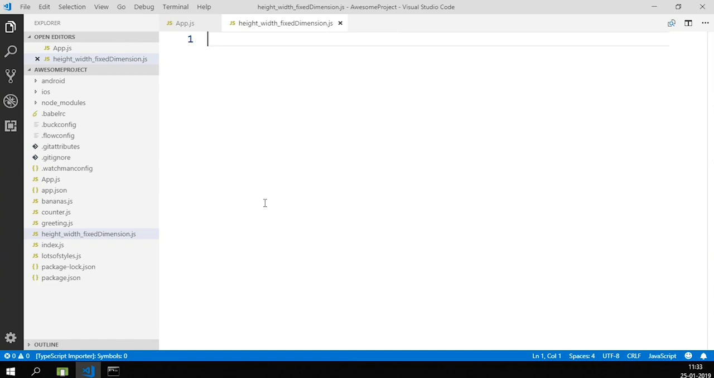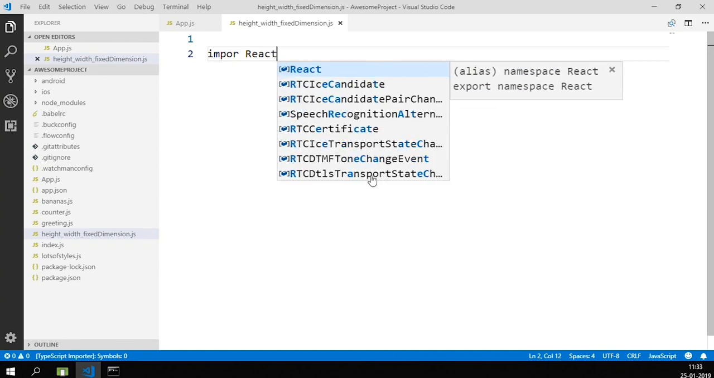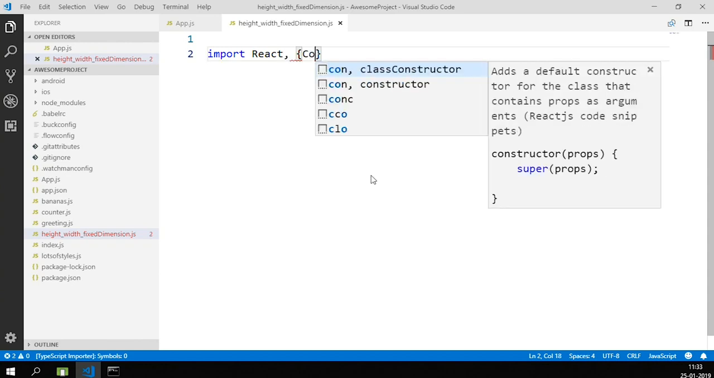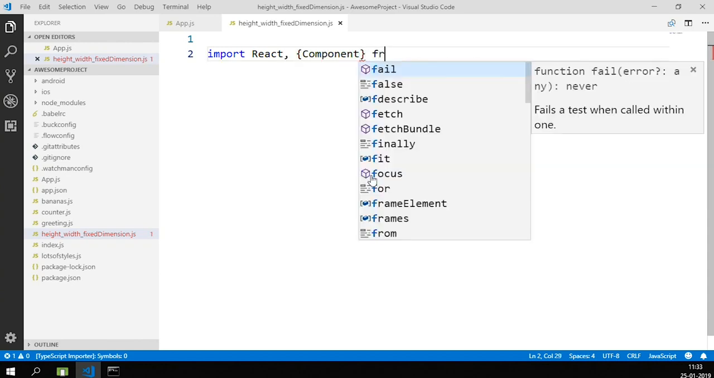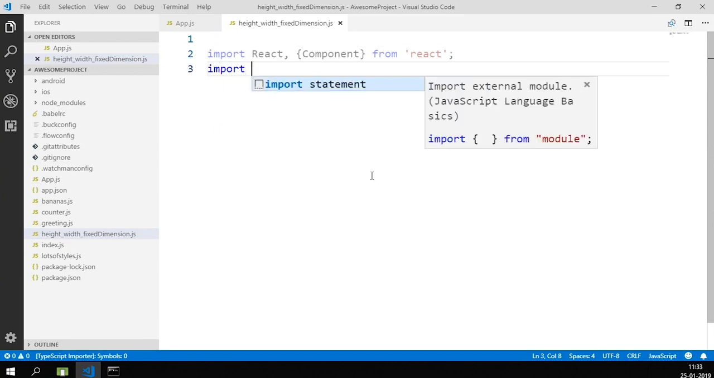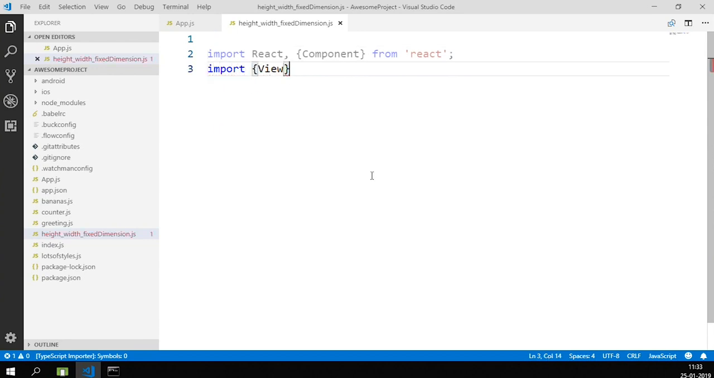So if you want to set the dimension for any component, the simplest way to do that is to add a fixed width and height to that particular component's style. So how would I do that? I just go and import first of all React and React component from the node module React. Same way I'll import a few elements from React Native. So I'm going to use at least the view.